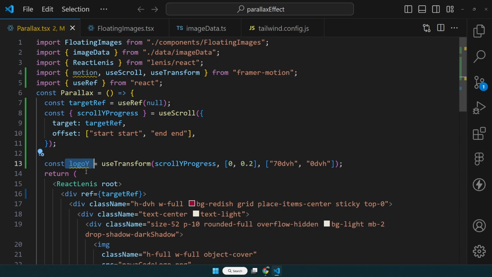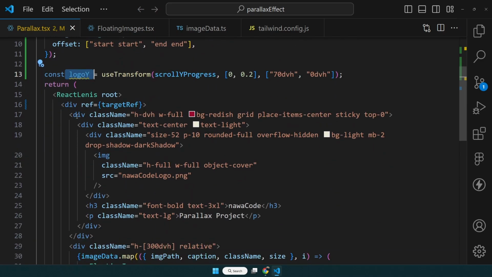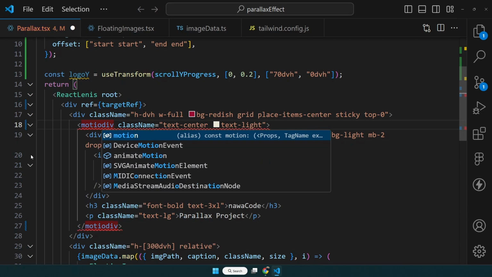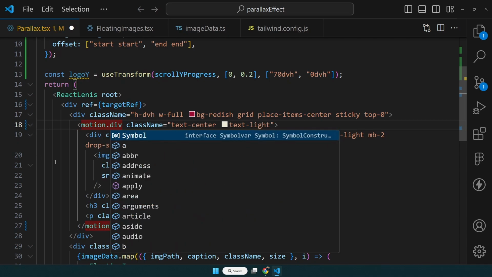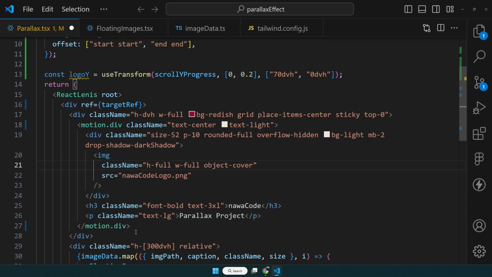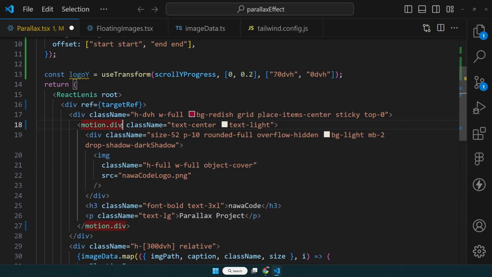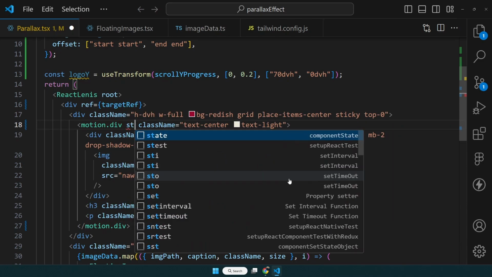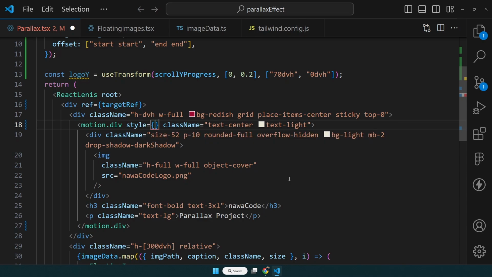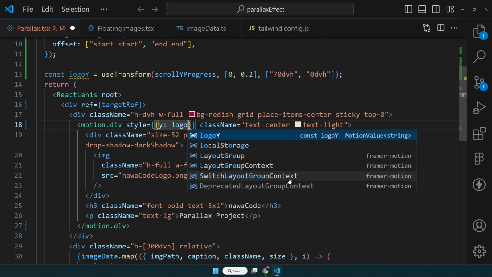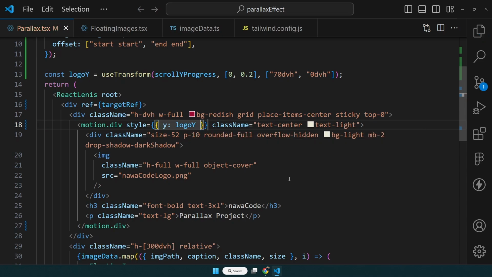Now to use this, come over here on this div and make this div motion div, and make sure that this motion is added to your closing tag also. Okay, after that here add a style to it and provide Y, and the value of Y will be this logo Y, and save it. Now let's go to the Chrome browser to check it.